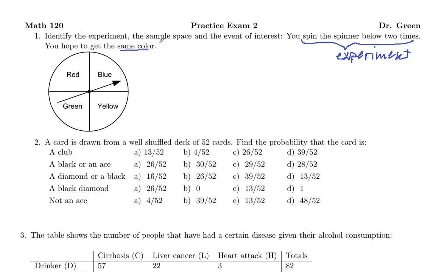And then the sample space is going to be the set of all possible outcomes. So in this case here, on our first spin, we can get red, blue, green, or yellow. And then our second spin, we can also get red, blue, green, or yellow. So we can form this outcome table and get all our possible outcomes.